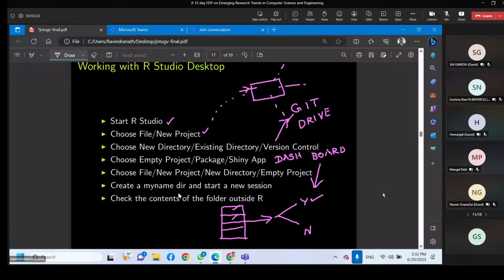Next, you can create a directory, start a new session, and check the contents of the folder outside R.